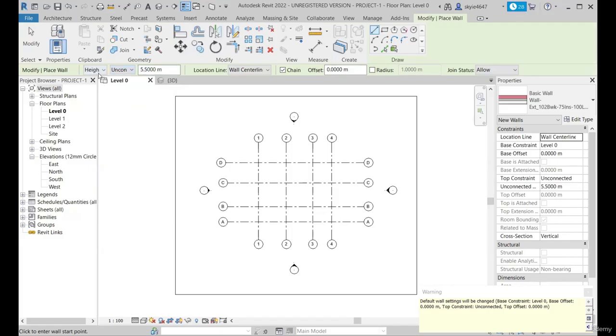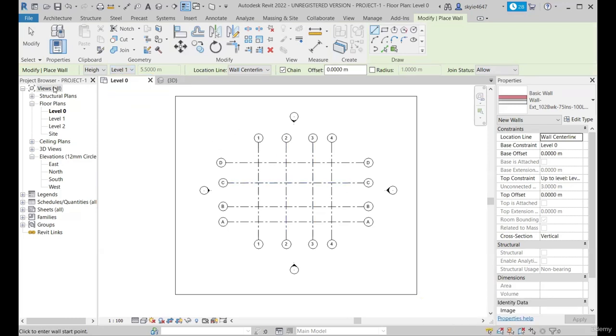For now, I'm considering the height of the wall as a constraint. Then I go for level 1, so my wall will start from level 0 and it will terminate at level 1. As you can see, whenever we assign a specific level to this top constraint, the value here is grayed out. But when you select unconnected, you can enter any value as per your preference. So these are a few of the changes that are possible. For now, I'll just keep it level 1.